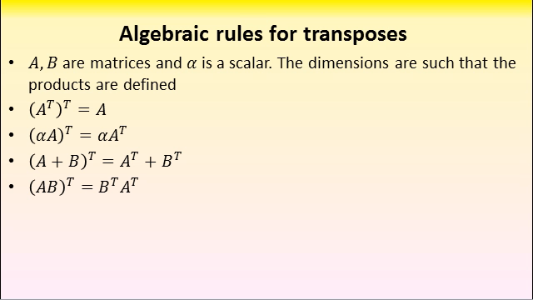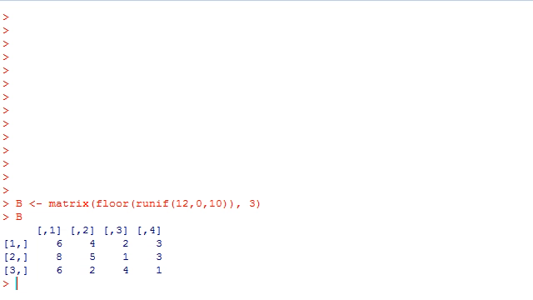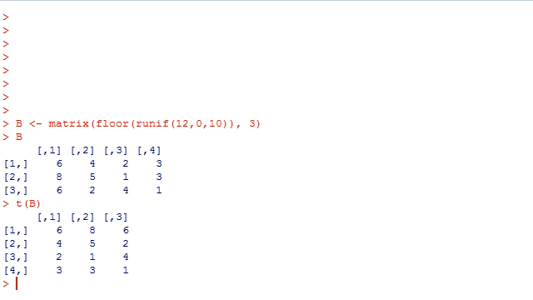In R, to do transpose, you do t, parentheses, and then your matrix. For example, here's a 3 by 4 matrix B. If I want the transpose of B, I do t(B), and that should be 4 by 3, and we can see that it is, and it's computed the way we discussed. The first row of B becomes the first column of the transpose.